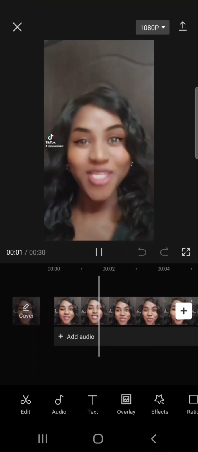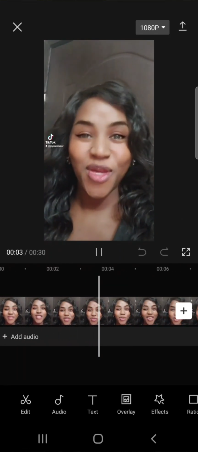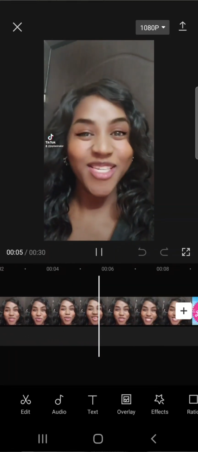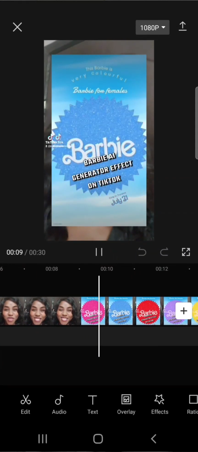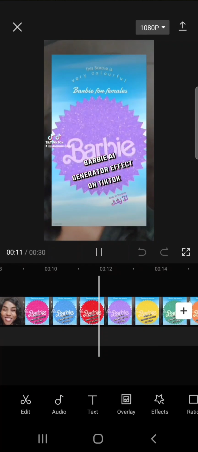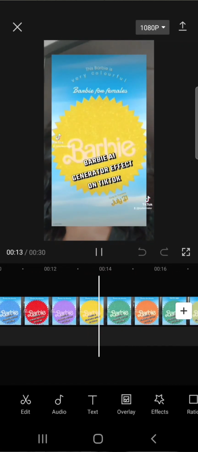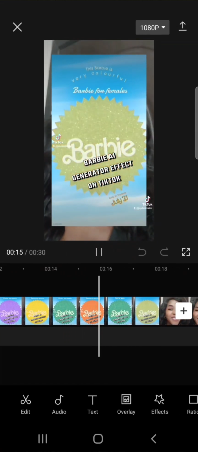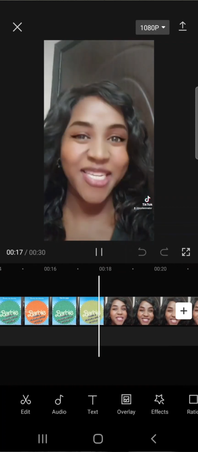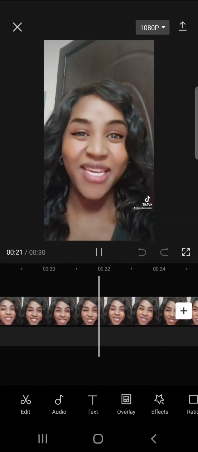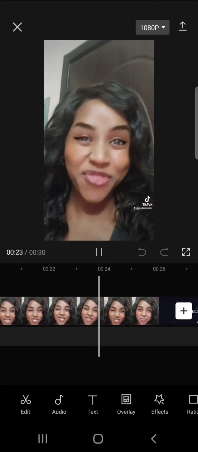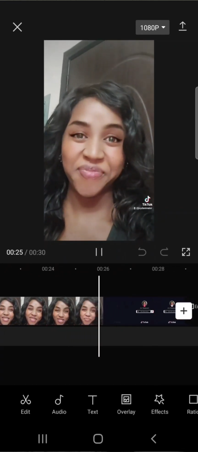So I've got good news for you. As you can see, Barbie AI generator NG is trending. That's my most recent effect, and it's currently trending on TikTok. Go use it, create content so you can also trend alongside. Thanks guys, thanks for engaging, thanks for using my effects. I really am grateful. Thank you.